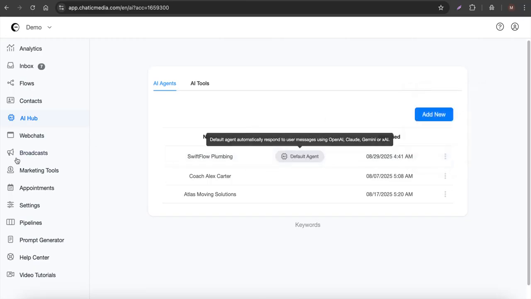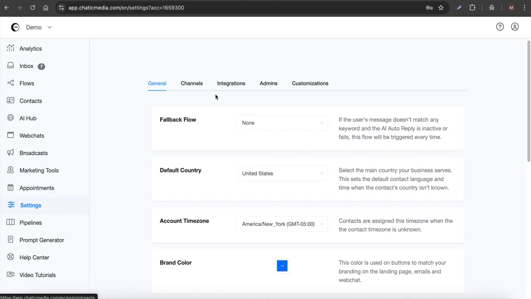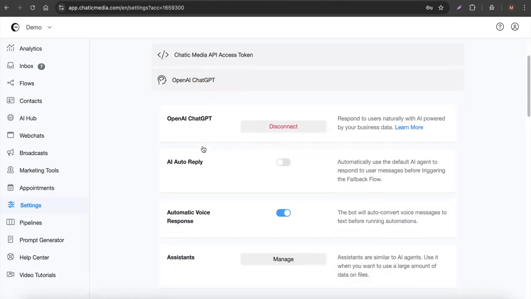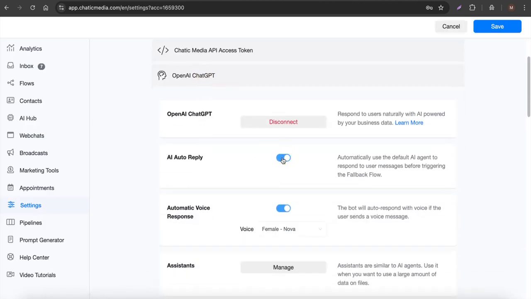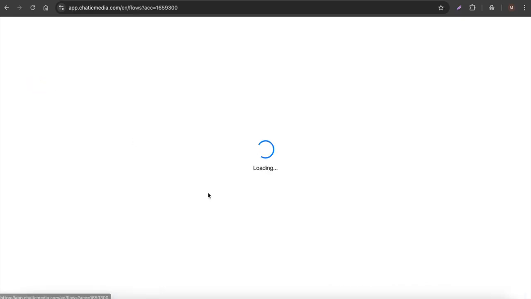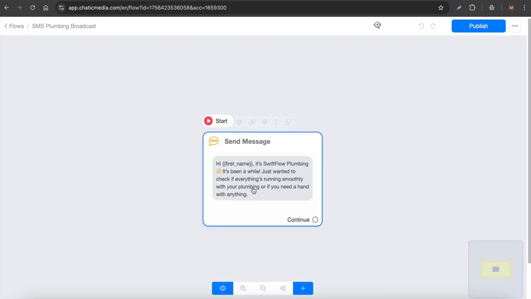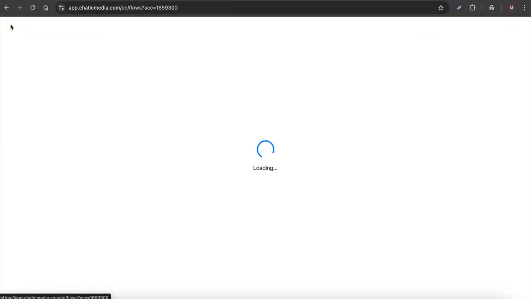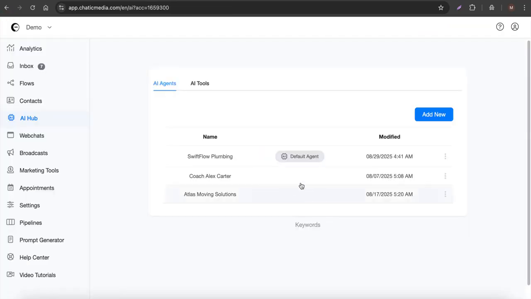All right, and now go to settings over here and choose integrations and switch on AI auto reply as well. So this one will make sure the default agent we set up will handle all the user messages right there. All right, so now we already have created the flow as well, which is this one. And when we send the broadcast to a user and when they reply, now this particular AI agent will kick in and respond to the users.